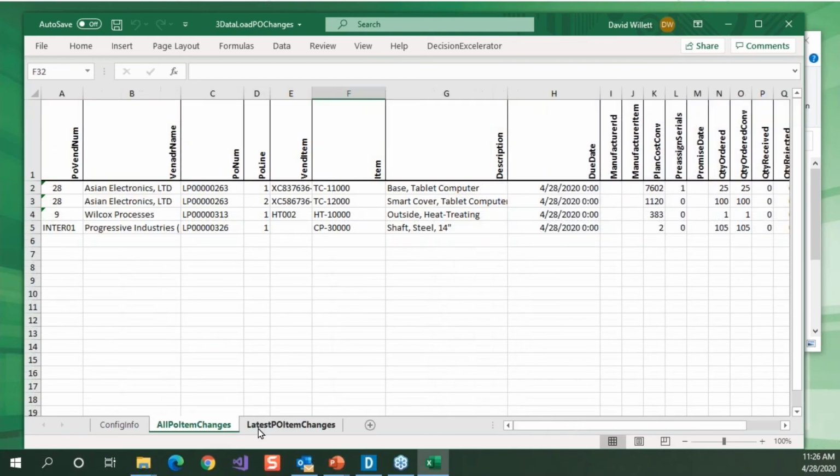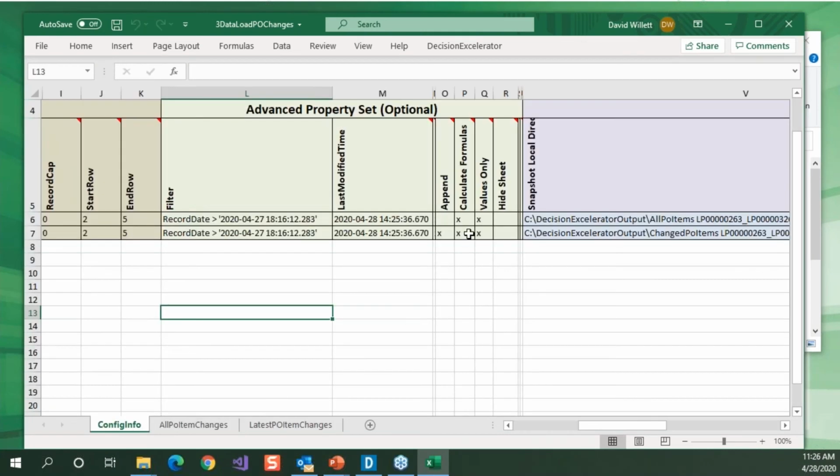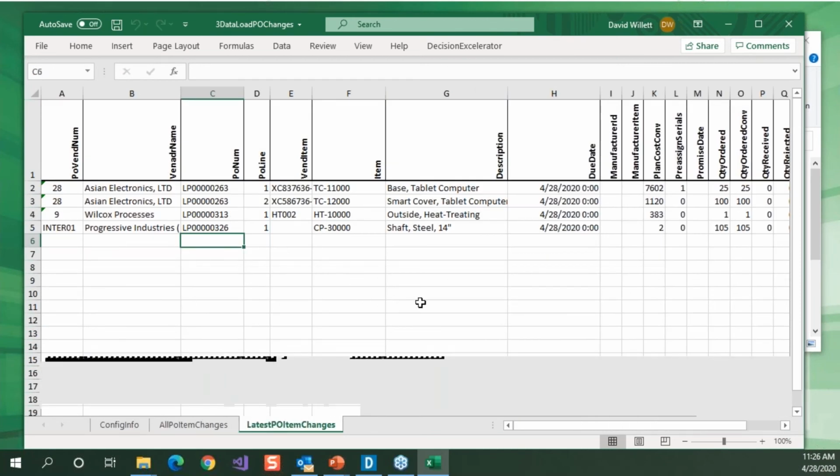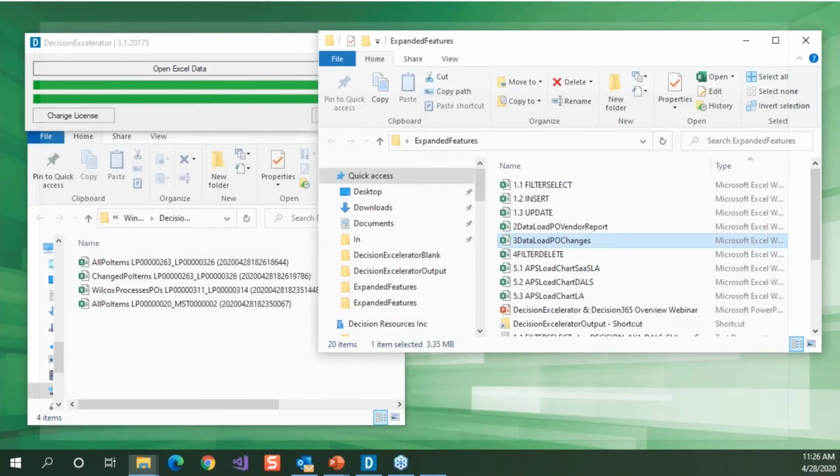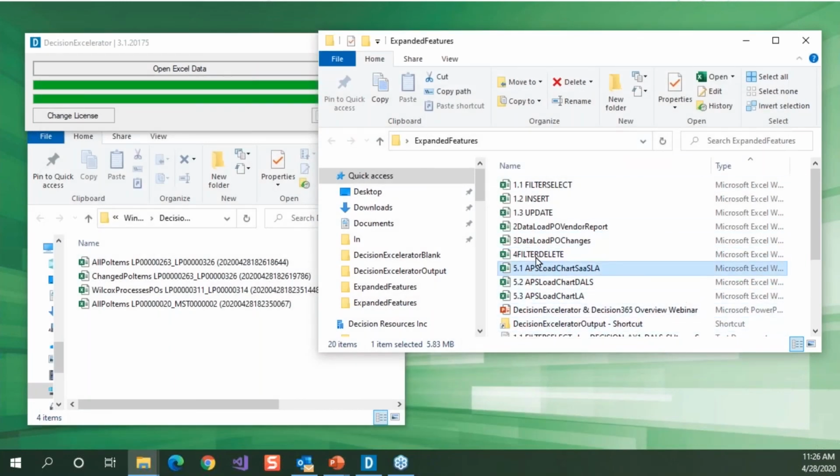And in this case, I just have the last PO changes. I've set up one of these to append, and the other one not, but those are the POs that I changed since I ran the first one. So you can see, great way to get some data. These three, I'll just run really quickly, and let's just run two more.